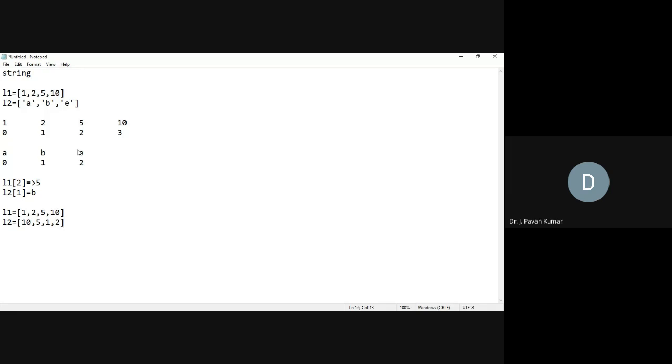Now, what are the elements that we have in L1? 1, 2, 5, 10. What are the elements in L2? 1, 2, 5, 10. Same elements. But can we consider L1 and L2 as the same? That depends upon the type of the data, whether order is important or not.